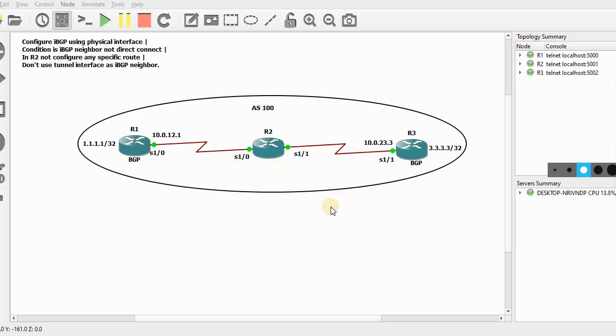One by one we will check this in the video. I'm trying to complete this video soon. The condition is how we will do these things. Overall, in R1 there is one loopback, 1.1.1.1, and in R3 there is one loopback, 3.3.3.3.